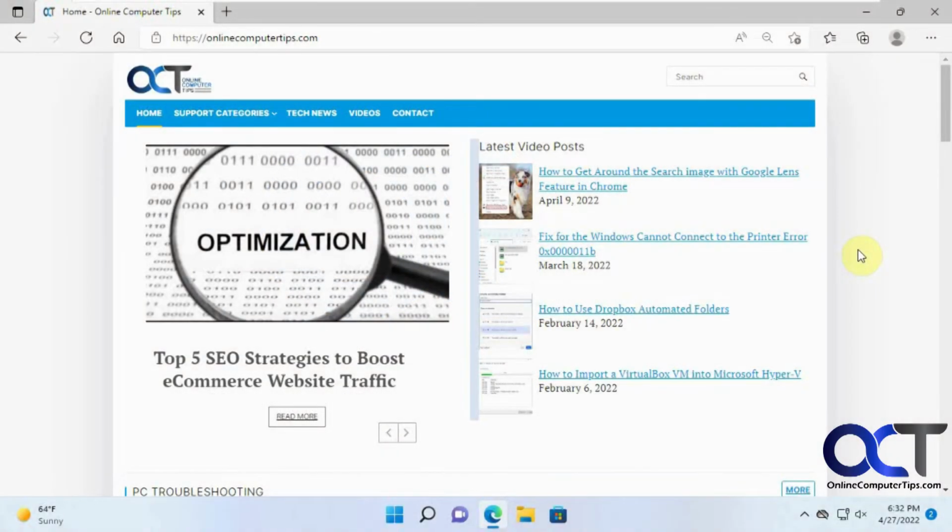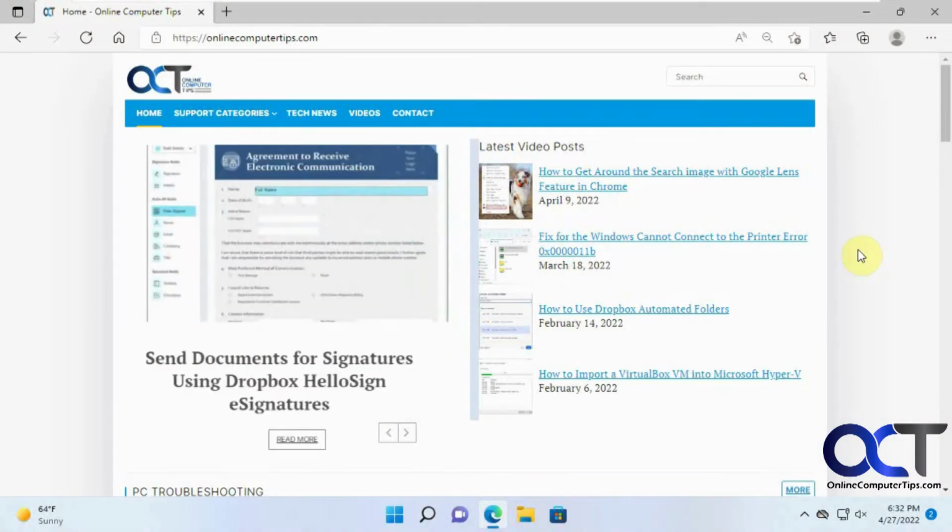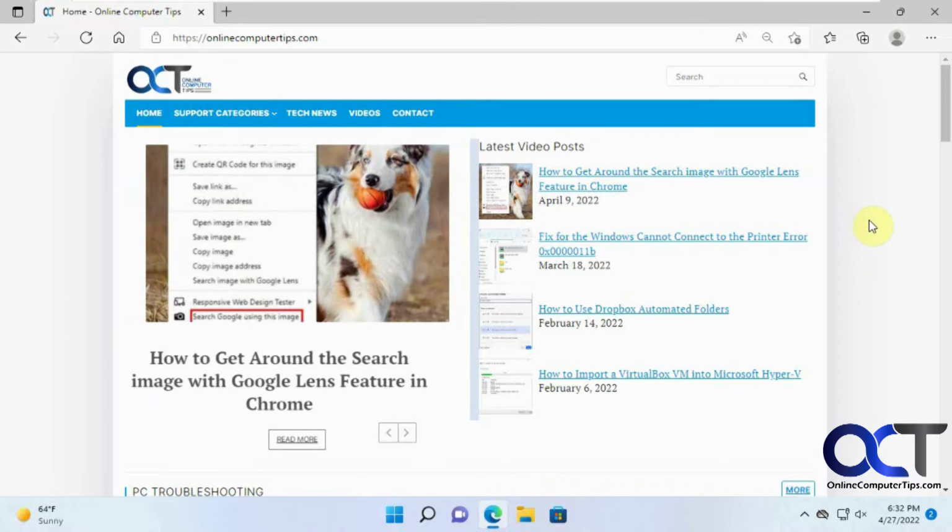Hi, in this video, we're going to show you how to use the Microsoft Edge website as an app feature. This is kind of similar to using favorites in Edge, but you could do a little bit more than just what you can with the simple favorites. So let's say you're on a website here, this onlinecomputertips.com website, and we want to save this as an app.